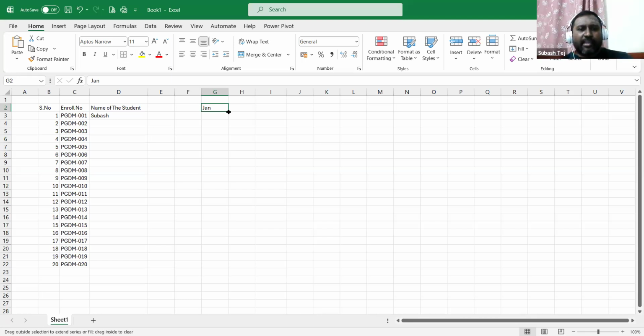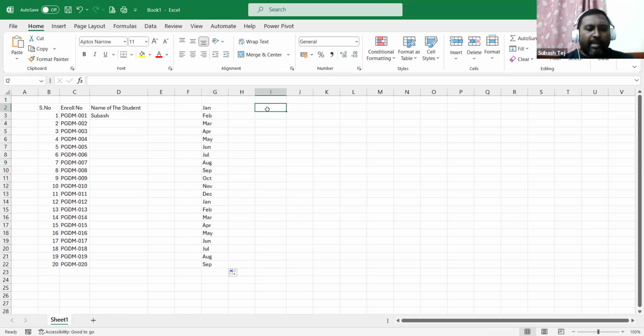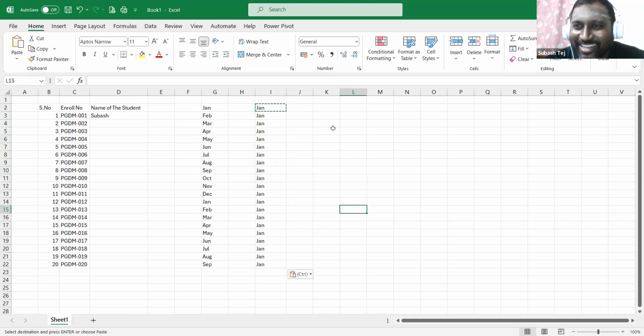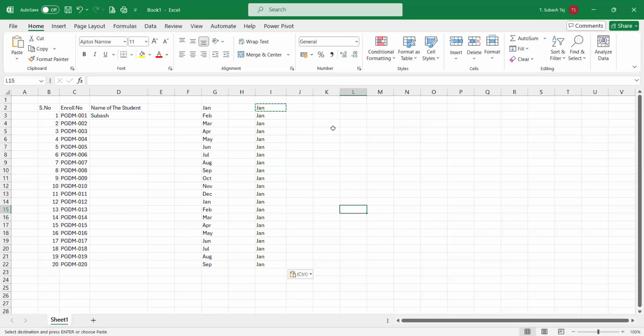Don't drag it. See here. The moment you select this cell and put your mouse pointer here and then drag, you see the series. What you want is the same name, so just don't drag it. Copy, Control C, and then select and paste. Simple. You got it? Okay, done, sir. That is another part. I thought by dragging we can do it.